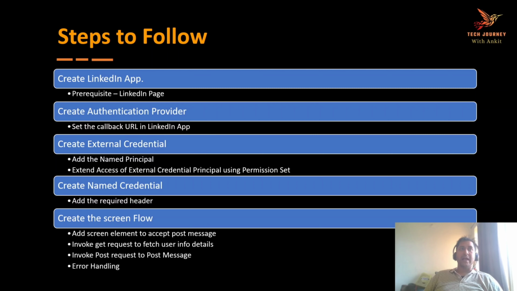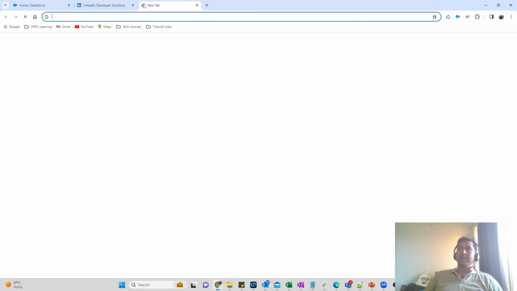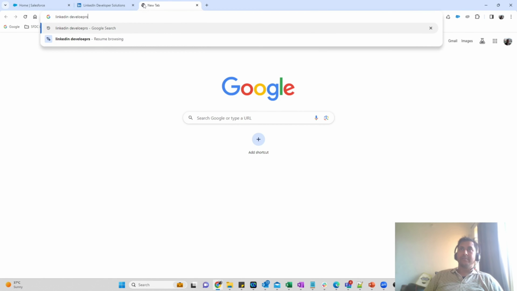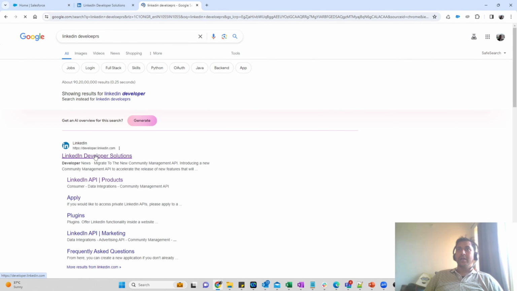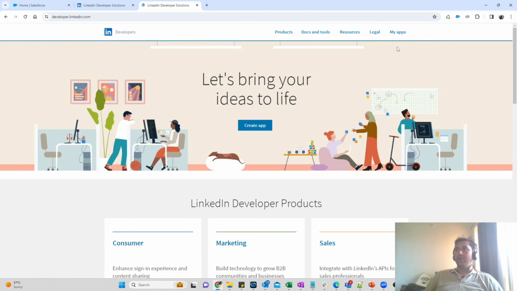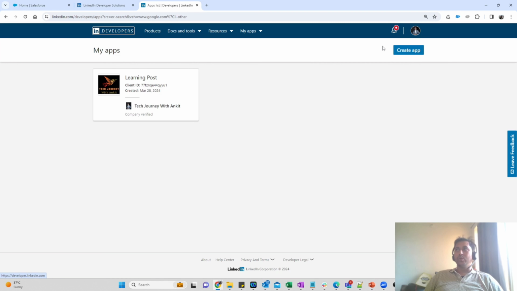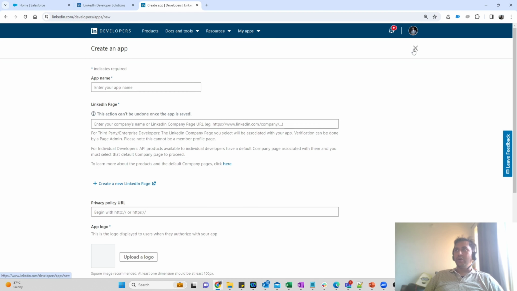To create the LinkedIn app, it's very simple. You have to navigate to Google and search for LinkedIn developers. Here you will land on the LinkedIn developer solutions page. Make sure that you are logged in with your LinkedIn account, and after that you have to navigate to My Apps. Basically, we are creating a connected app on LinkedIn to do the OAuth 2.0 authentication. So here you will take the option of create app.